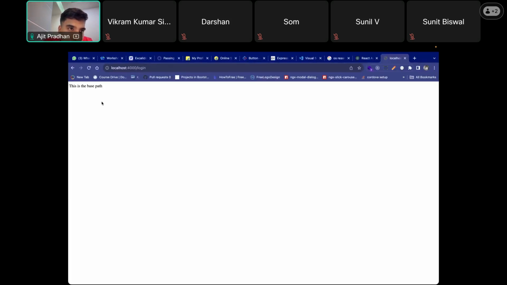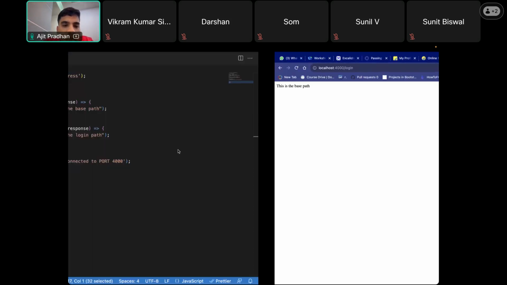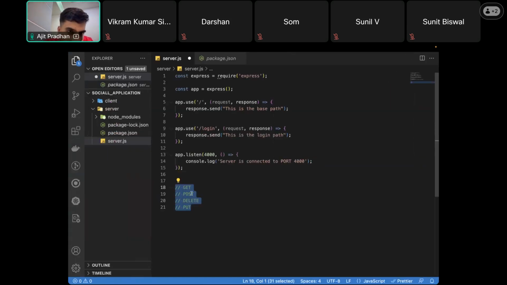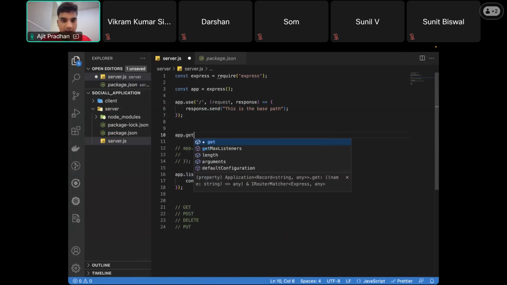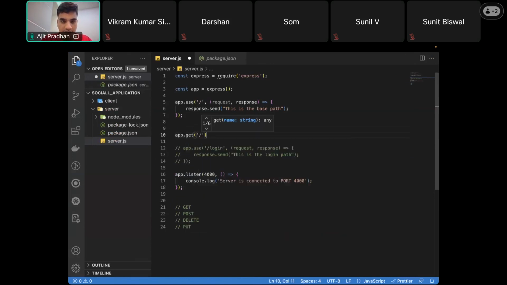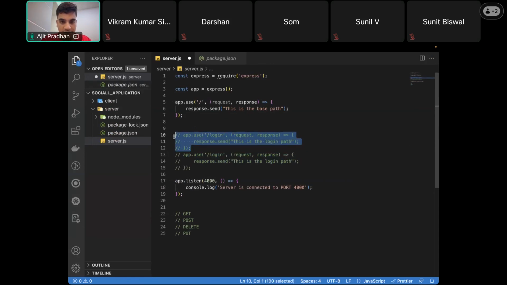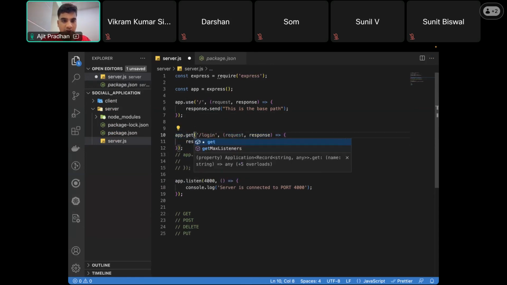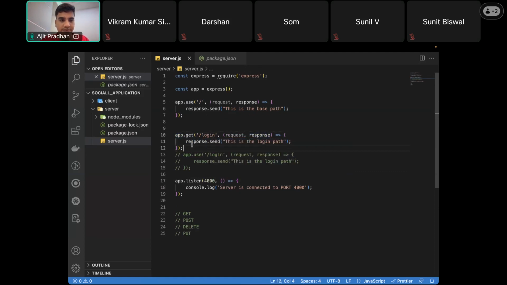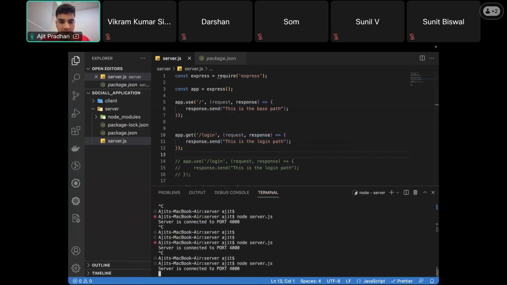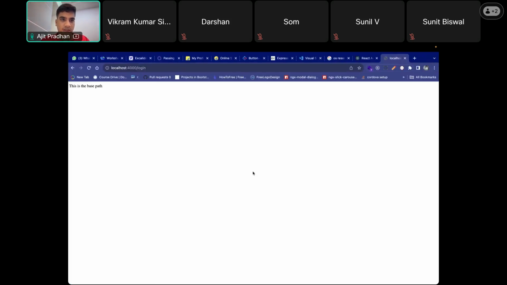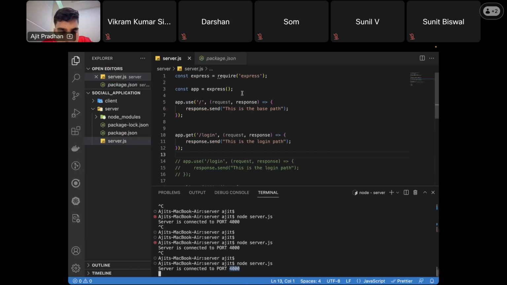Whenever we are making some server request, we have to mention these methods. So instead of using it like this, I can use app.get. Then I will give the path name login. Then let me copy the whole thing here and paste it here, and I will just change this to get. Now let me restart it.